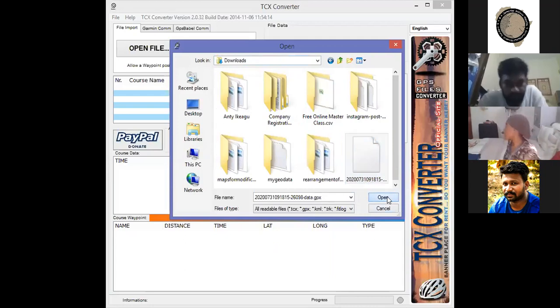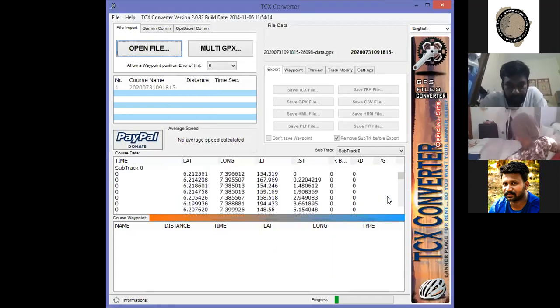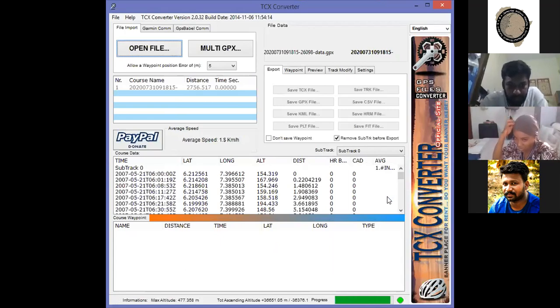So as I click open now, it is going to load all the points with the elevation. So you see the TCX is functioning now. It's loading your points. So you can see we have the time subtract 0, the latitude, the longitude, the altitude is now in the point. So we now have the altitude. That's very interesting.